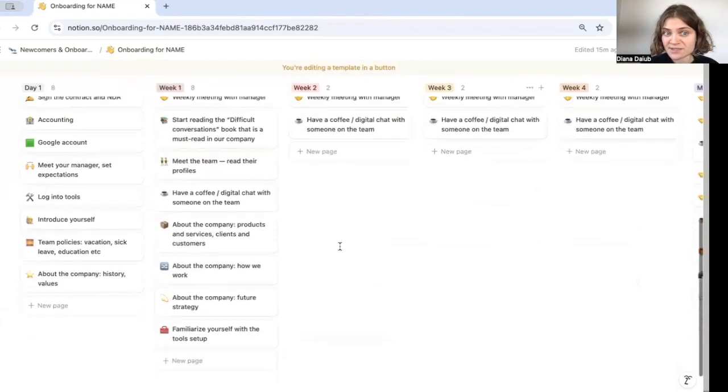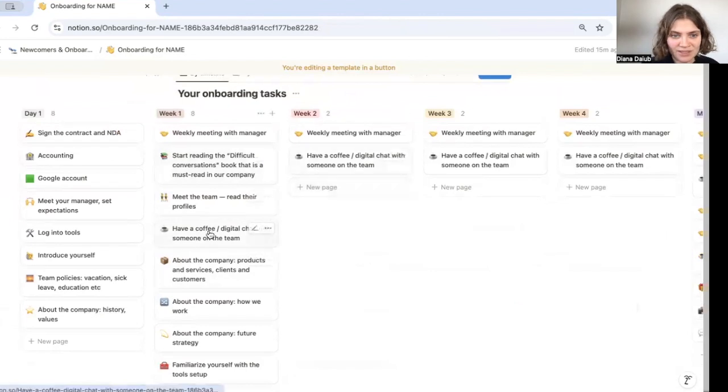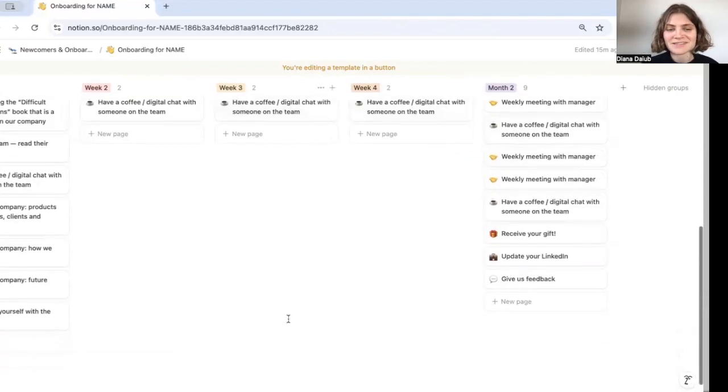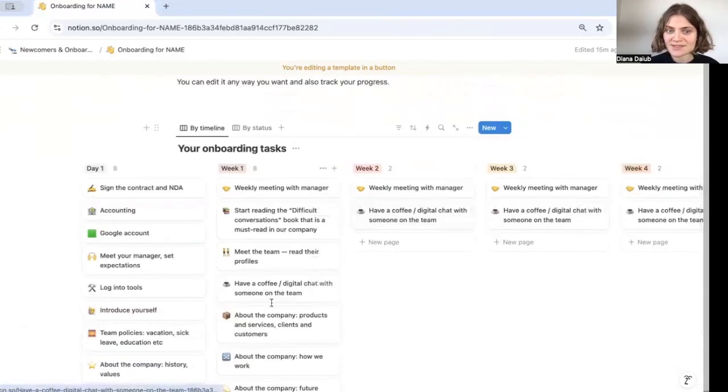Let's say our team is very small, so we don't have 1, 2, 3, 4, 5, 6 coffees to have. Maybe we're just 3 people. Okay, then you can remove these digital coffees if you don't think they're needed. Just make sure you adjust this to yourself.